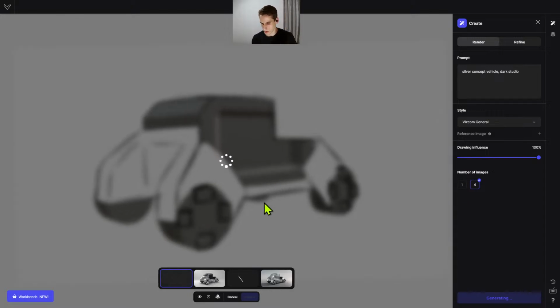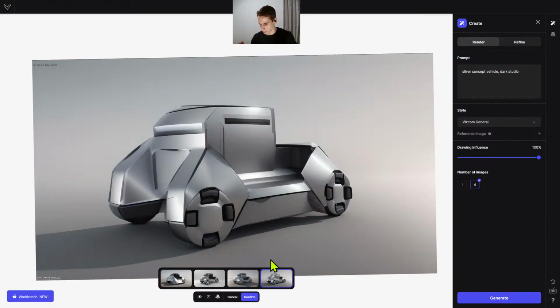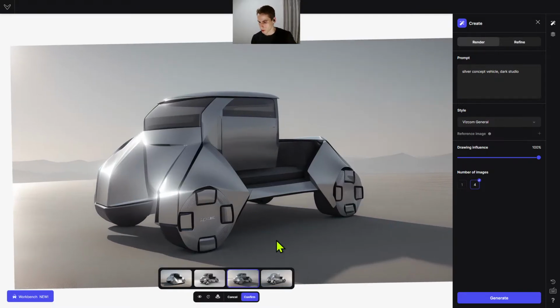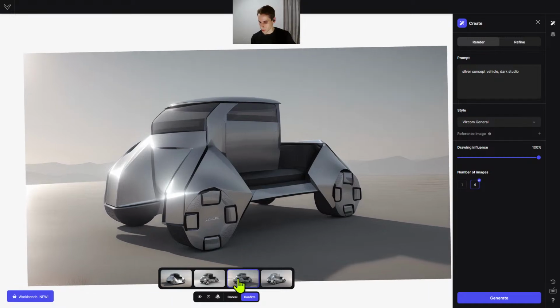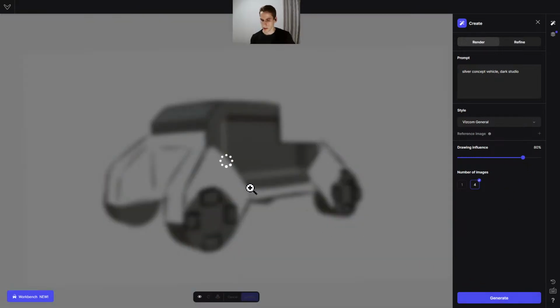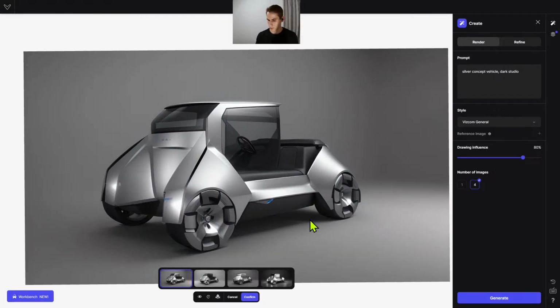What I'm looking for here is something that I can start working with that is representing my shapes relatively correctly. And with these abstract inputs, it's not the easiest to get it on the first go. But this one is quite okay. I can store it as a hidden layer. I can lower the drawing influence and just find that slider state or drawing influence number that is going to be fitting for this workflow, because it's quite an unusual input.